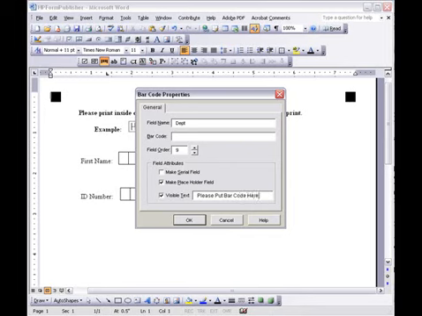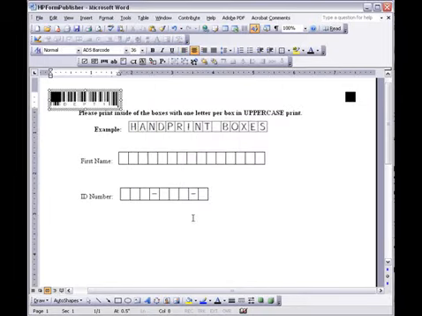For our barcode field, we do not need either of these checked, so I'm going to uncheck them. And I need to re-put in the barcode value. Once I type in the barcode value, I press OK and the barcode is placed on our form.